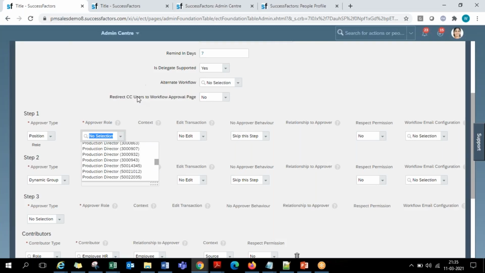Now for this workflow, if you want to say a particular position is responsible, say production director as a position is responsible, whoever is in that position, that person has to approve it. So we want to give this approval authority to a person at the production director level. I give that position. Today whoever is serving that position will be the approver. If the person in that position leaves and you hire somebody else, say he resigned and a new employee joined in the same position, automatically that new person will be the approver.